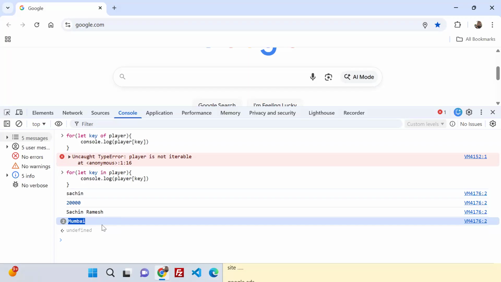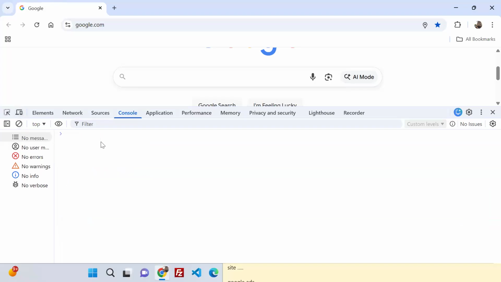Any questions so far? Anyone? How to retrieve using for in loop? Okay, done. Then the next one.